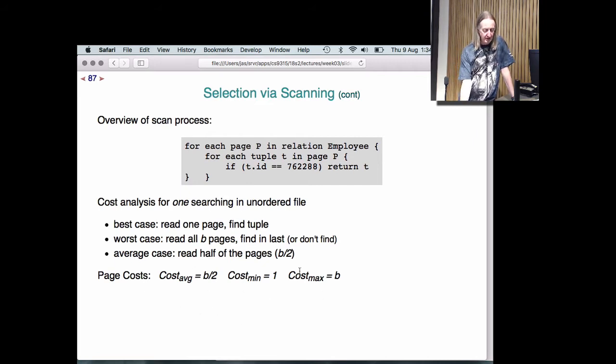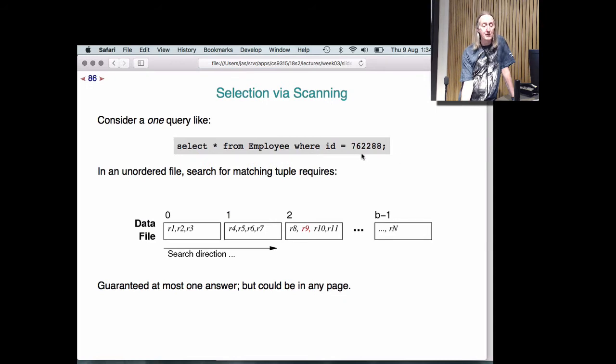So we could characterize the cost for this kind of scanning like that. It would change if it wasn't a primary key that we were scanning for. So if we select staff from employees where name equals John, there may be many Johns in the database. So the cost then would be that we'd always have to scan the entire set of pages, because when we find one John, we don't know that there's not another John further on in the database.